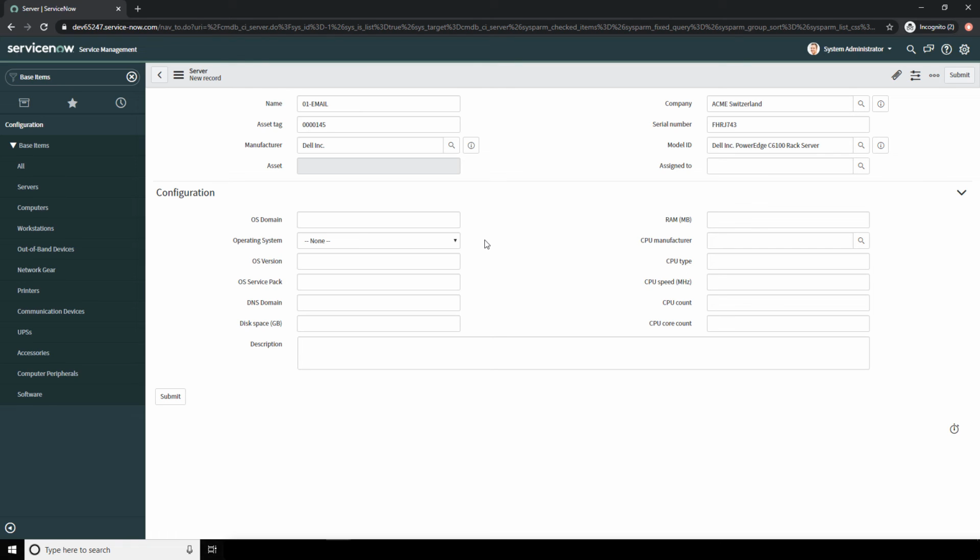Tracking this type of information is really useful as configuration managers are able to track the specifications of all CIs in real time. And this helps them make decisions around things such as computer refreshes, identifying reasons behind incidents, and identifying devices that require upgrades.